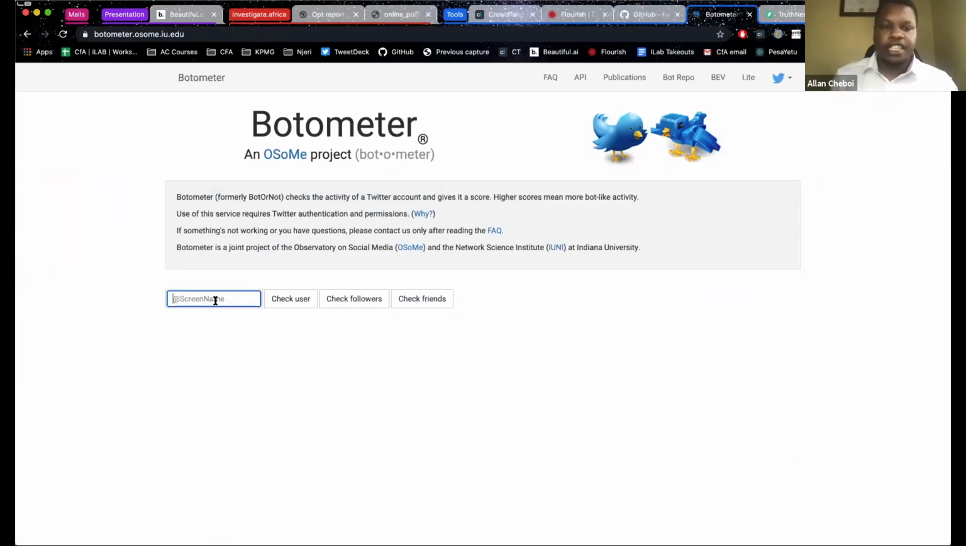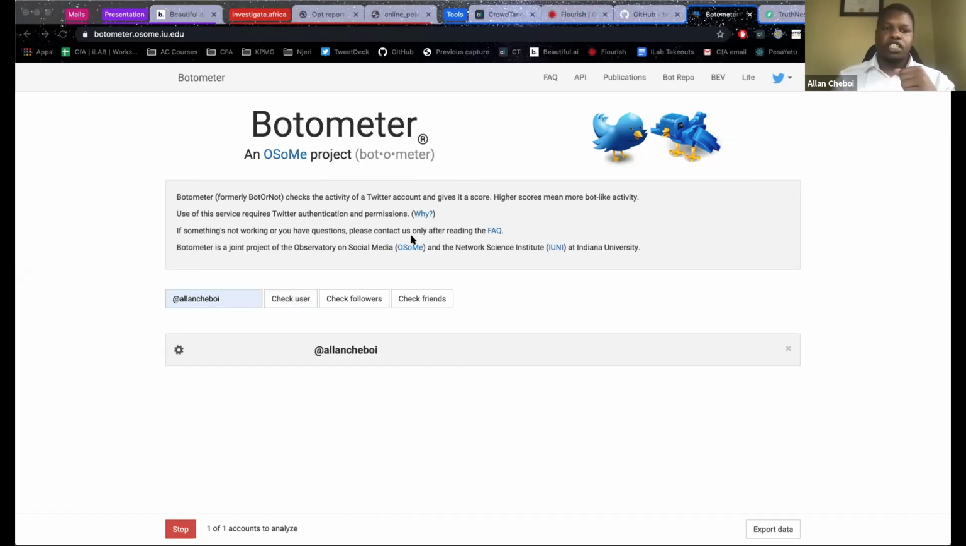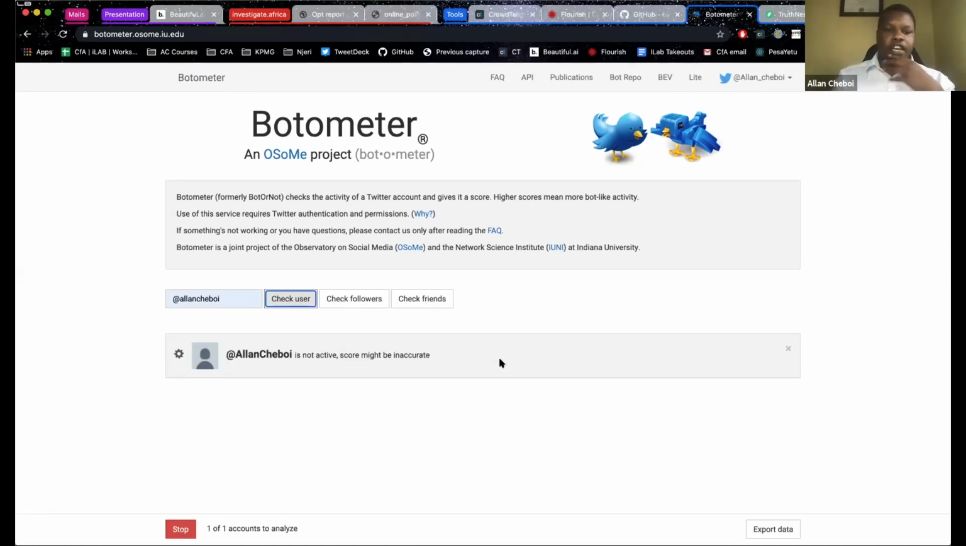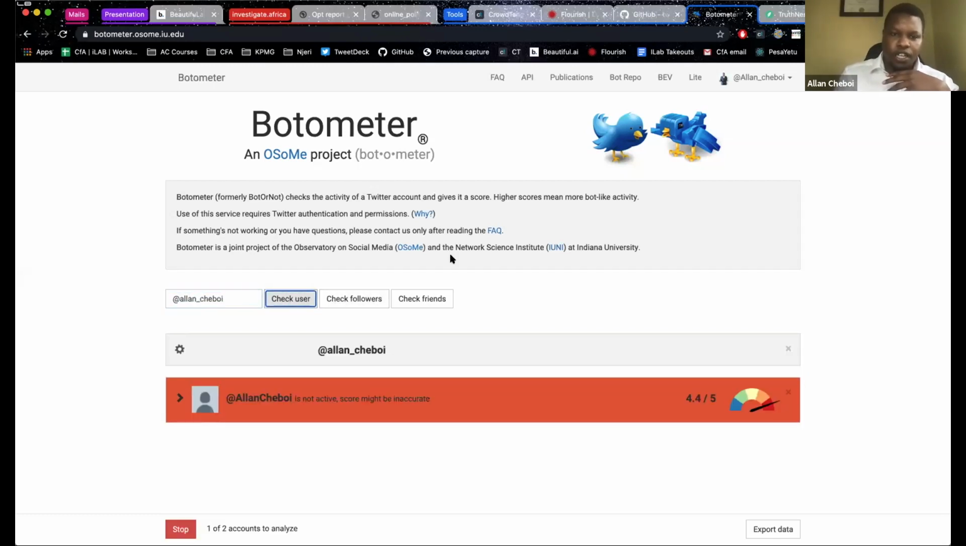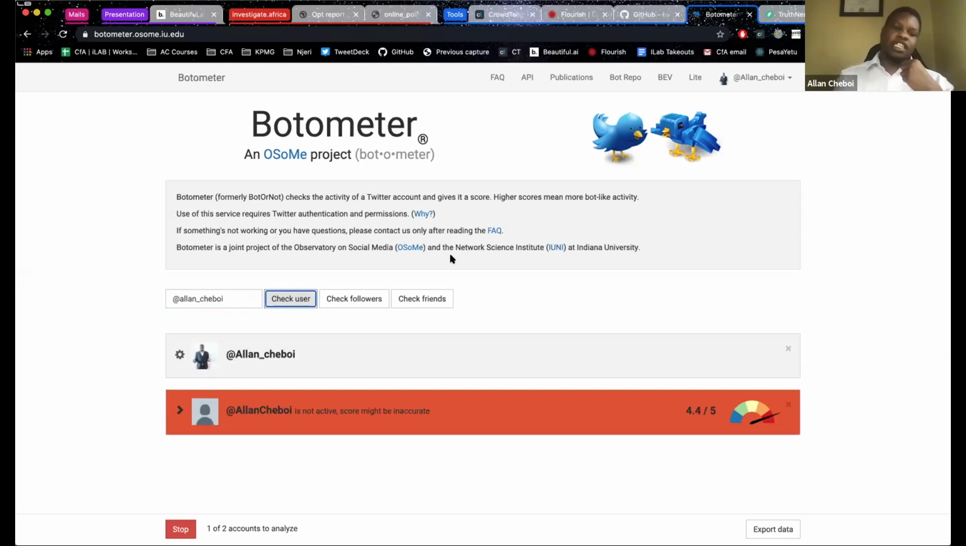So for Botometer, it's just as easy as this. You just come and add a username that you would like, and then you click on check. And then you authorize, of course; you need to be connected to your Twitter account. It will do an analysis and give you a rating. I think this is not my account. It has an underscore, so this is not available. Yeah, so that is my account.